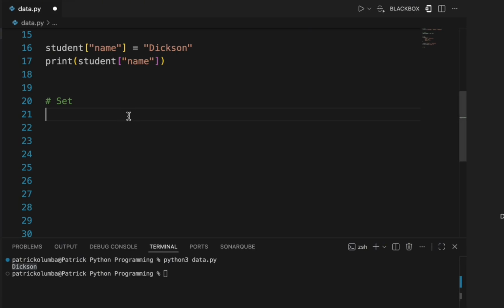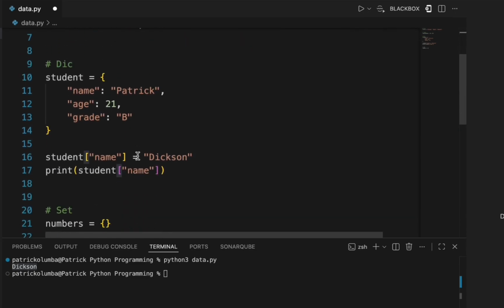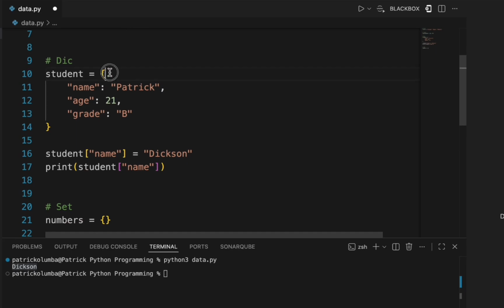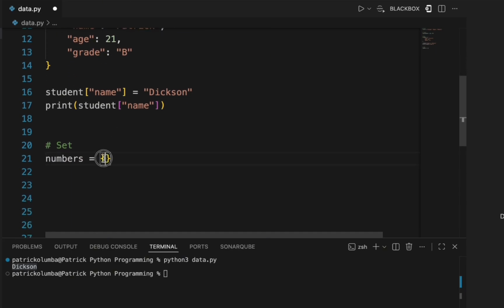First of all, let me show you how to declare it. Let's say we have numbers, and we set that equal to, and for you to get a set, you have to use curly braces, right? Let me go again from the beginning. For you to write a list, use square brackets. For you to write a tuple, you use parentheses. For you to write a dictionary, you use curly braces. For you to write a set as well, you use curly braces.